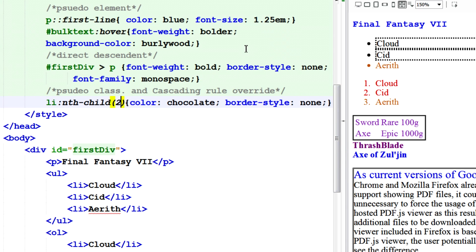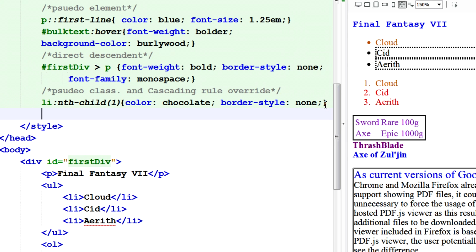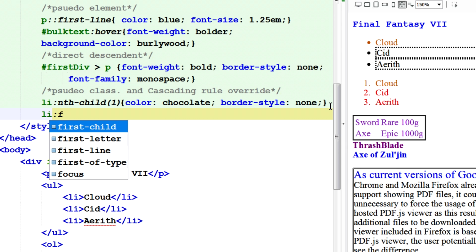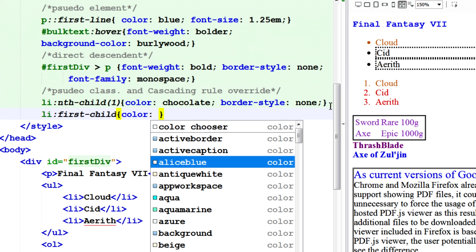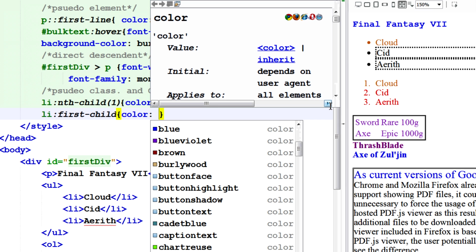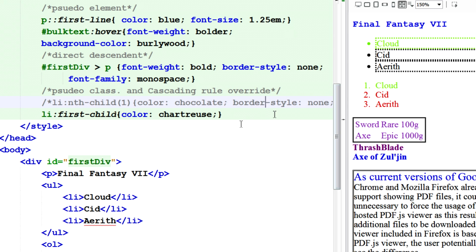If I change this to 2, the second one changes. I can also put 1, and it'll pick the first one. And look here, li, or we could just do first child. Pick. Oh, charter this color. If I comment that one out, the first one is this color.